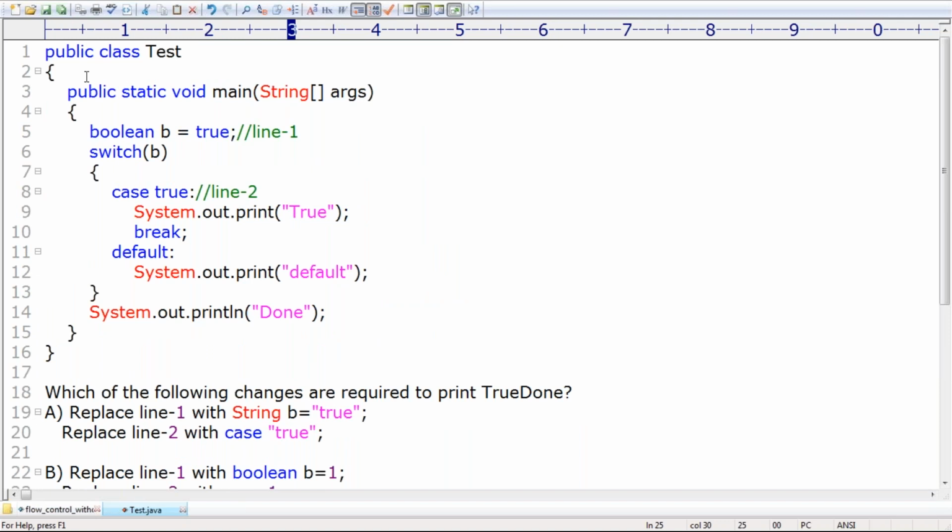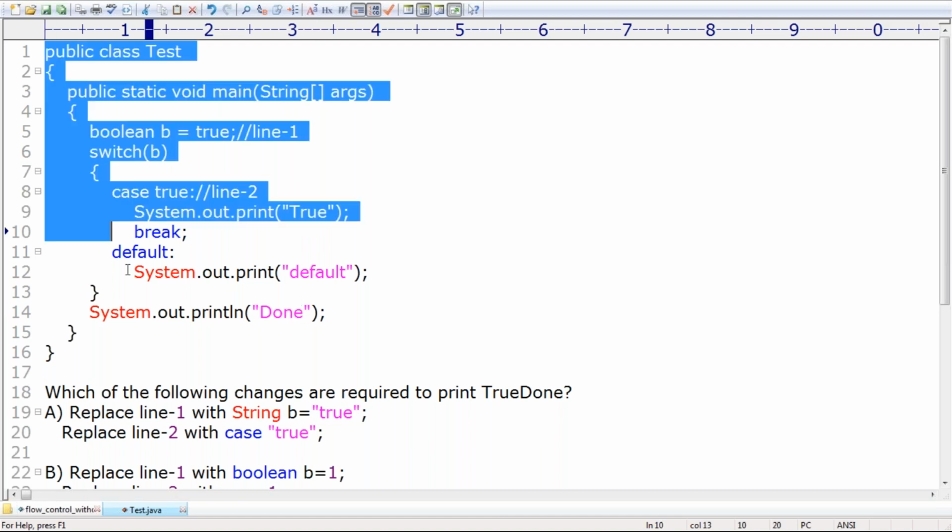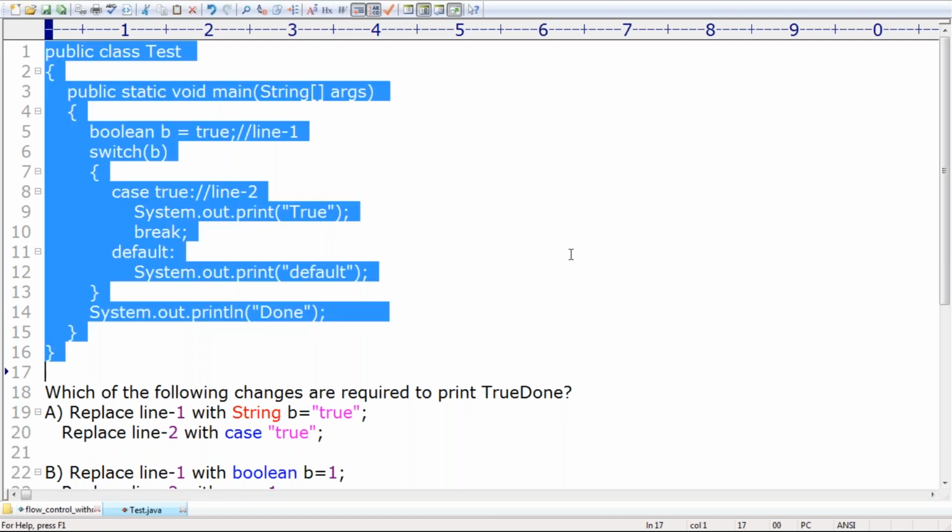Even I don't know. Sir, public class Test, public static void main(String[] args), boolean b = true; line 1: switch(b), case true, and then default, and then System.out.println("done"). Observe here: if I take it as it is, the compiler will give an error. Can you please tell what the reason is? Why is this one invalid?